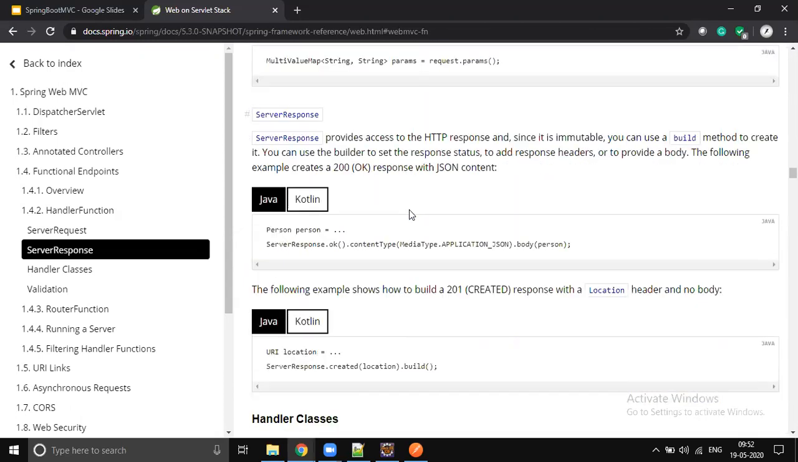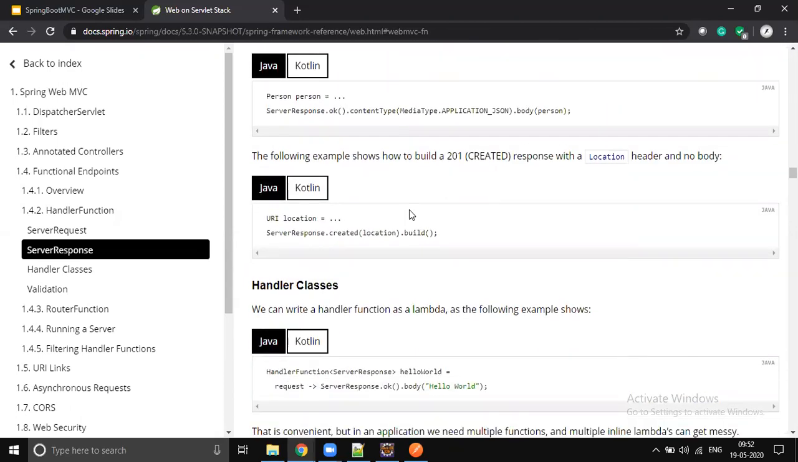But make sure we use zero annotations, at least for the controller. Whenever you are writing functional endpoints: no controller, no rest controller, no request mapping, no response body, no request body, no get mapping. Right? All those things should be done in native Java.